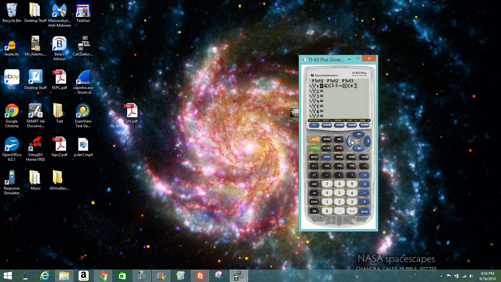Uh-oh, I noticed I put one too many of those. Okay, so now we're going to graph this. What we're really interested in is where this graph crosses the x-axis. So I'm going to zoom in so we can see it a little better. These are the solutions. Where this crosses the x-axis is the solution to this equation.